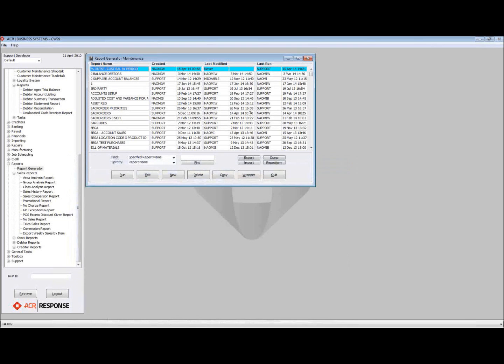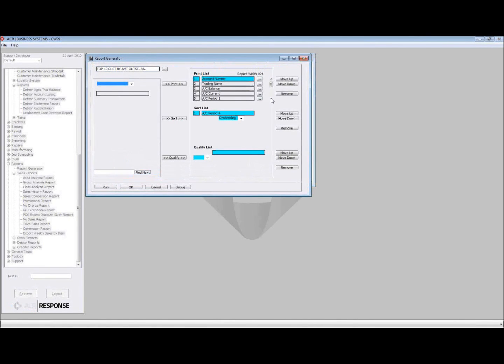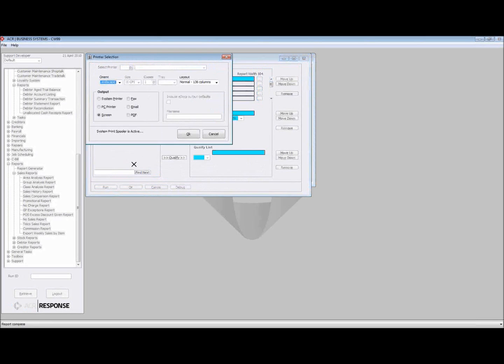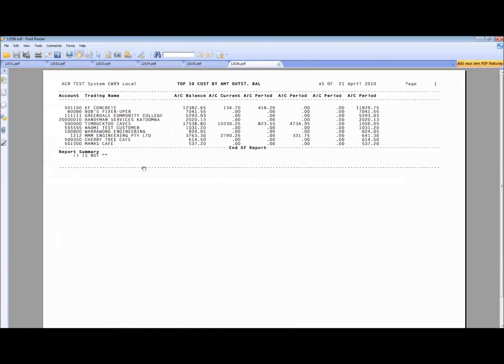Okay, the next one I'll show you is your top 10 customers by amount. So if we do a search for top 10 customers by amount, that's the one that we're after. And if we look in edit mode, we're looking at the account number, the trading name, and quite simply a breakdown of your customer setup. So if we run a version of that to screen, it will be similar to your aged trial balance, but it's actually looking for customers that do not have a zero balance. So any customer that actually has a balance on their account.